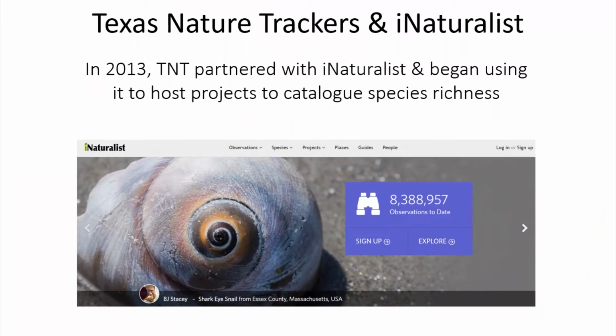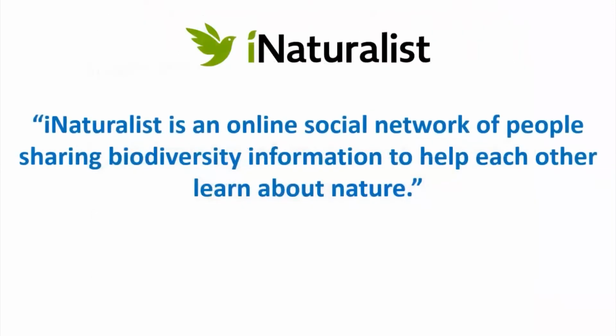So that's when somebody decided, let's use iNaturalist. It's already done. It's already there. And we can use it without having to maintain it, right? So iNaturalist is an online social network. This is their definition. This was invented by some graduate students in California, sitting around probably drinking a beer, and they came up with this thing. They want an online social network of people sharing biodiversity information to help each other learn about nature.